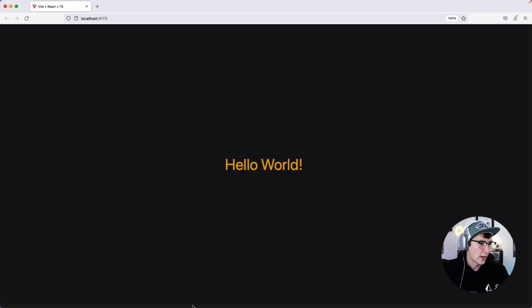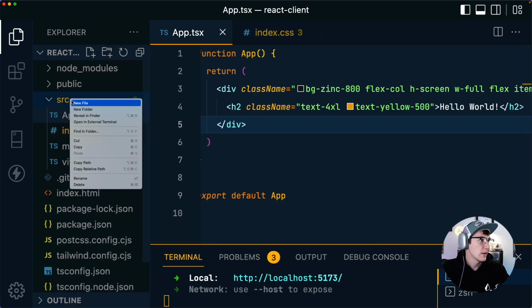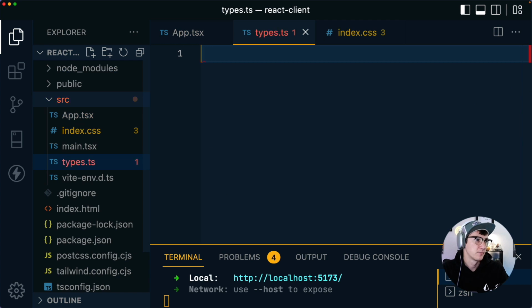Heading back over to our code, I'm going to open up this window here and create a new file called types.ts. I've named it this because this is where we're going to be storing any types that we have in our application. That way they're all built in one place. That will make it a little bit easier later on in the series as we start to replace these manually defined types with the automatically generated ones.